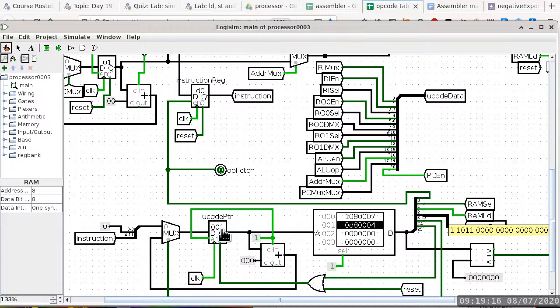In this particular design, which is a very simplistic design, let me Control T again to show you what I mean by that. I use the opcode with a 0 appended to the lower end, and I use that to determine which location of ROM is going to output all the bits that I need in order to configure all the components of the processor to do what the opcode is supposed to do.